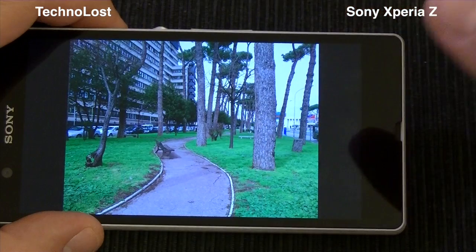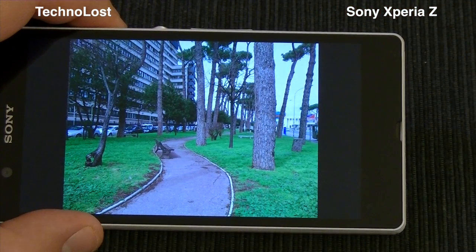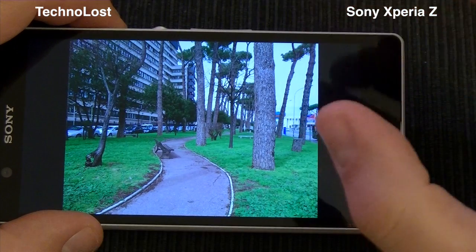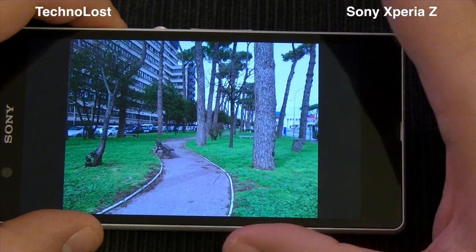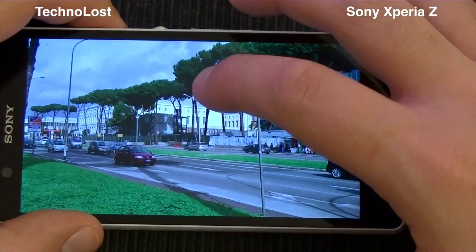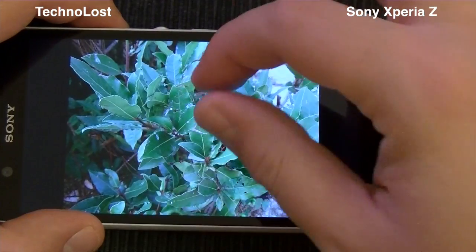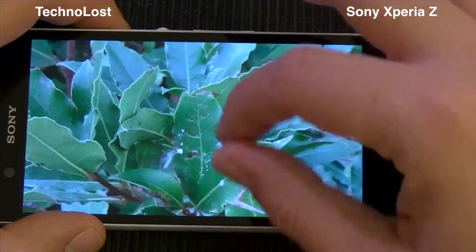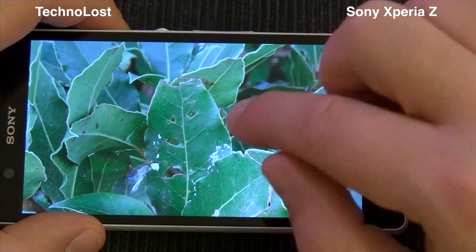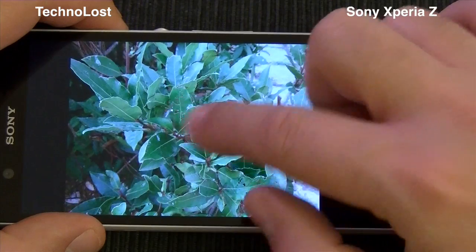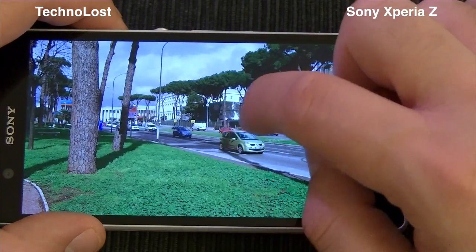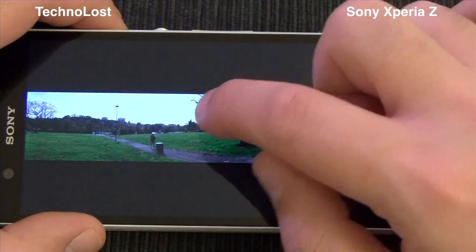Anyway, this picture was taken with the sun behind my shoulder, so as you can see there's not that much difference between the normal picture and the HDR one. This is a picture taken while shooting a video. This is another macro. As you can see, a very good macro picture taken with this Xperia Z. Another picture taken while recording video.